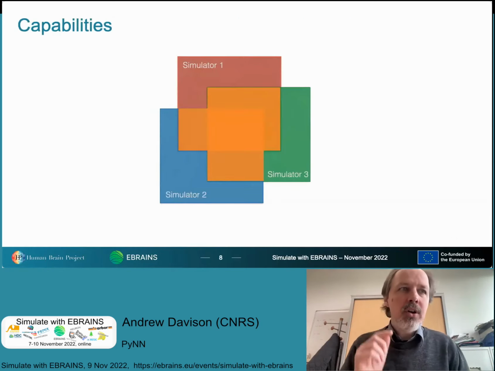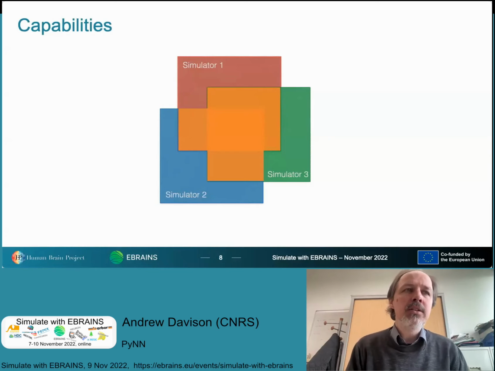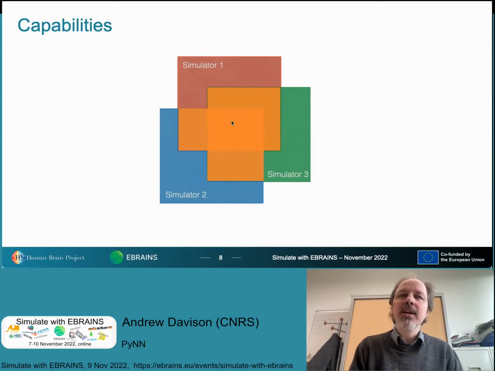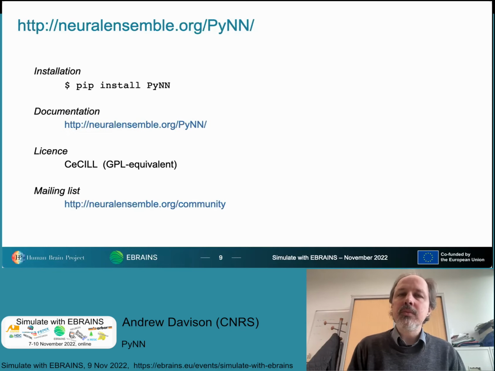A quick comment on how this works. PyNN does not attempt to reproduce all of the functionality of all simulators, nor does it reproduce only the kind of common core, so the dark orange in this slide. Instead, PyNN tries to reproduce anything which two simulators can do. So as long as simulator 1 and simulator 3 can do it, PyNN will try to do it as well. So it's this kind of central, slightly expanded orange area, which is what PyNN aims to do.